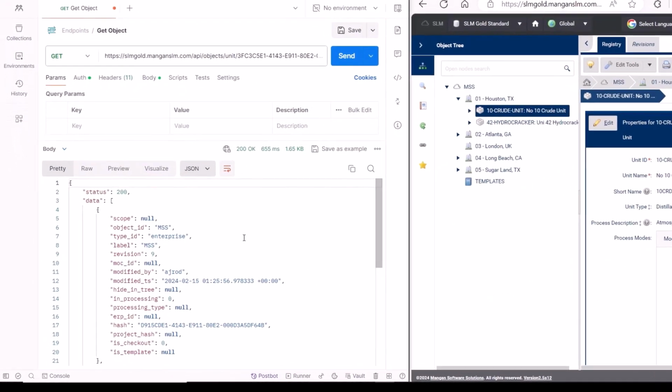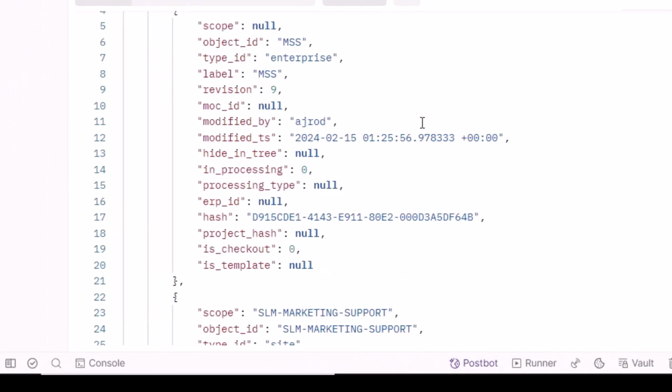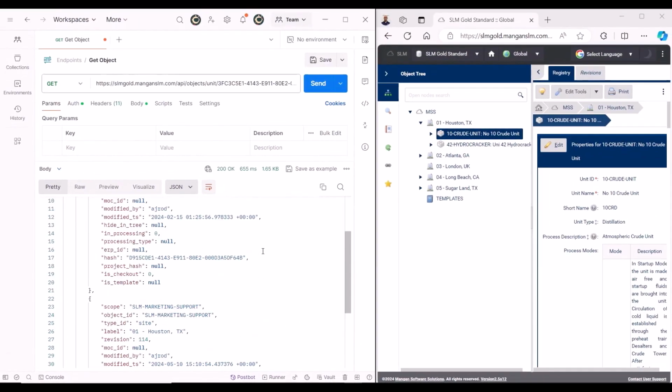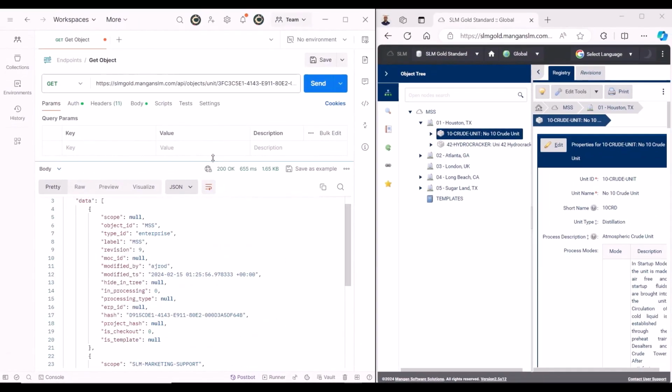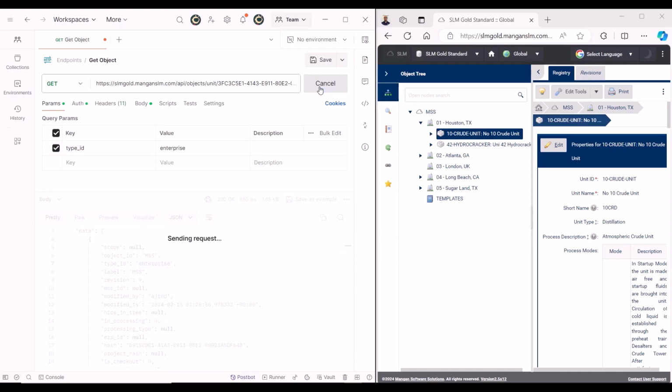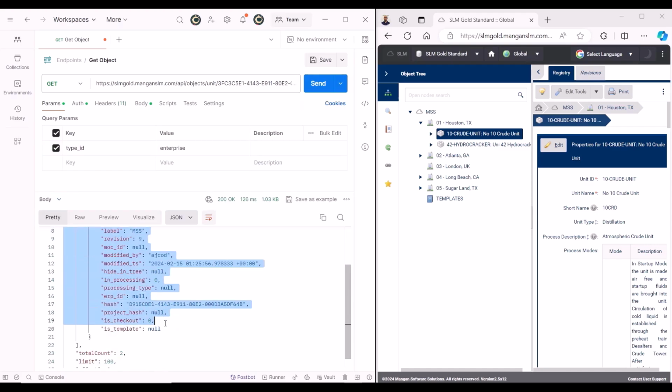Upon execution, we can see the result is the enterprise and the site, which are the two parents for that unit. Results for this endpoint can also be filtered. Let's say we'd like to only retrieve parents of type enterprise. We add the type ID in the parameters, specify the value, and we're returning only the enterprise data.